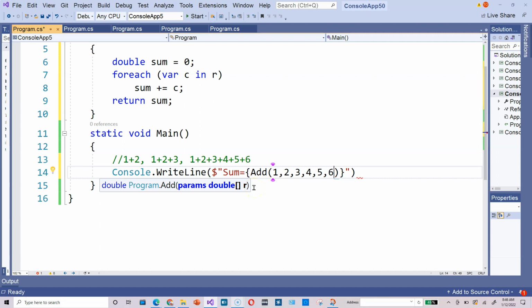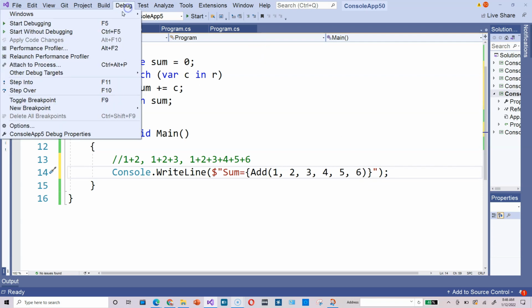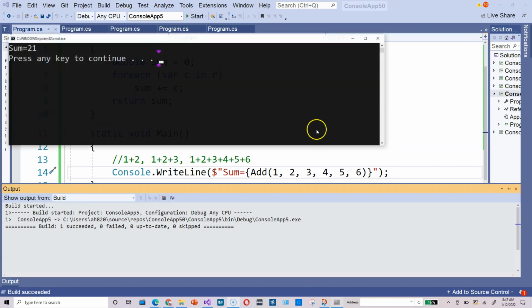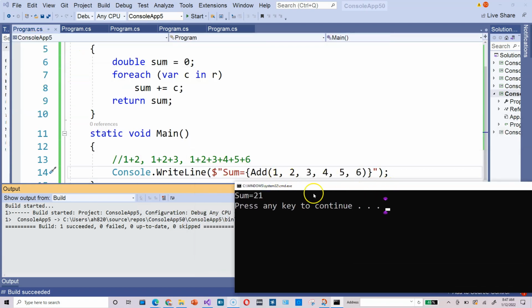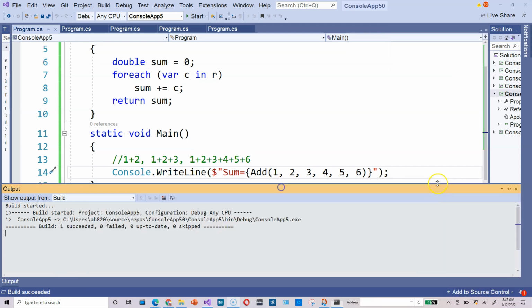The method invocation, when you call it, is not fixed to only 2 or only 5. So I've specified 1, 2, 3, 4, 5, 6. We're going to take those numbers and add them together. So run this. Start without debugging, Control F5. And it tells you the sum is 21 right here. You can check for yourself if you like, but it is 21. That is correct. Close this panel.